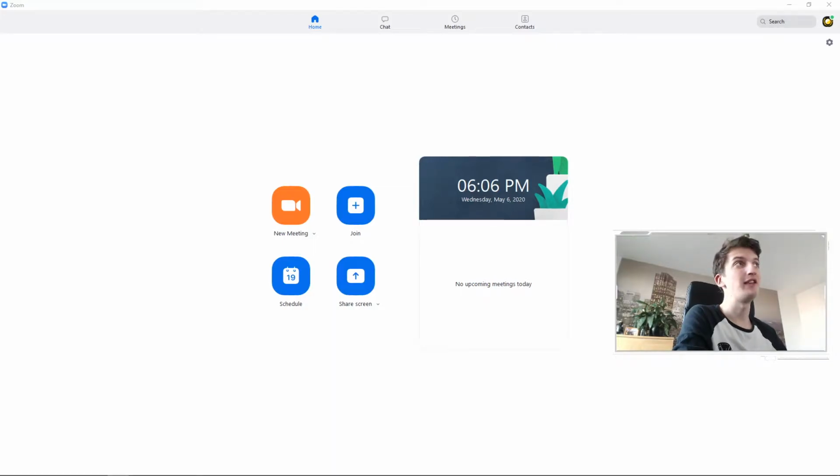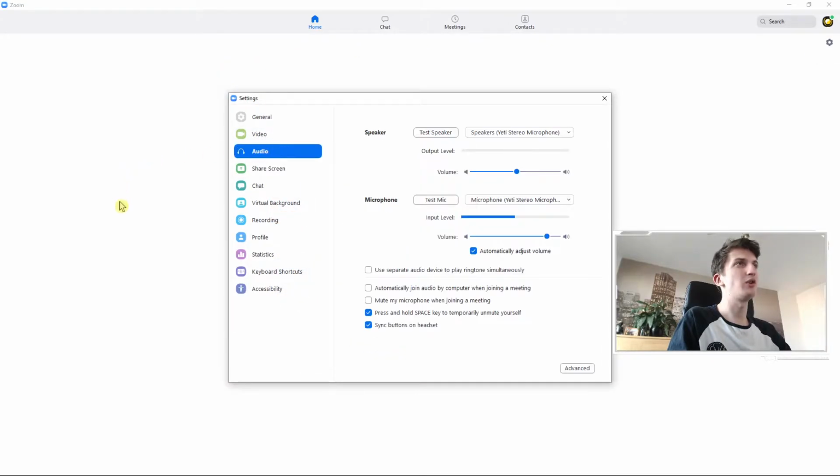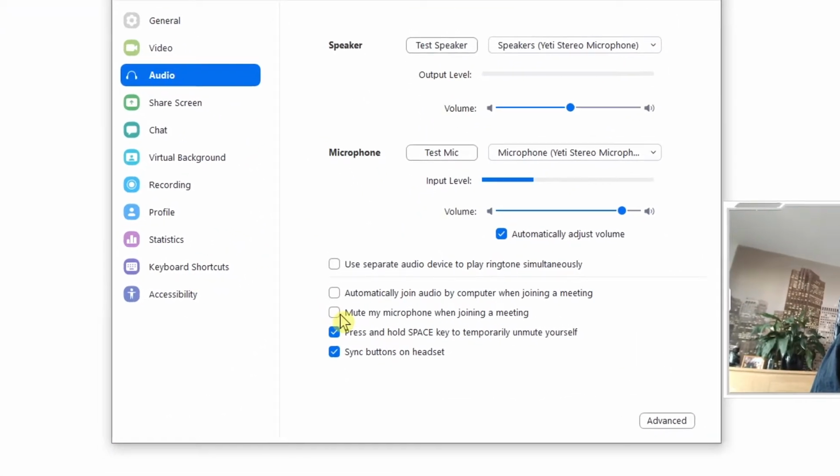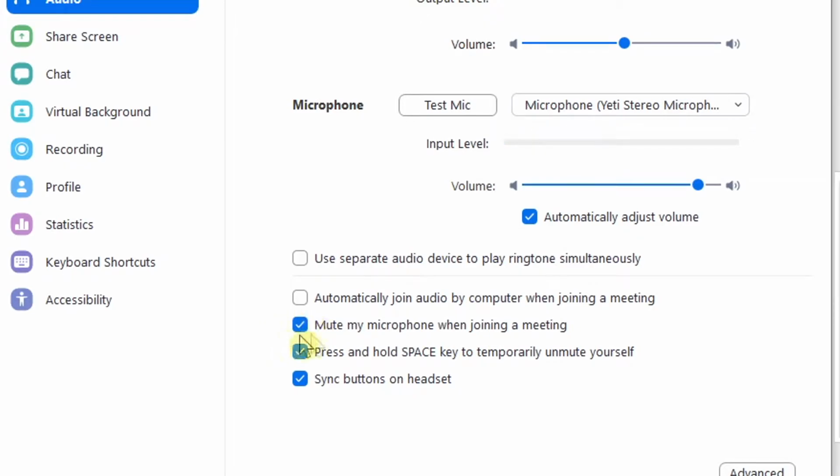The first tip is that you should mute yourself when you are joining a meeting. Why is it important? Because when you join a meeting, you will disrupt everyone if you have some background voice in your video. Or also, when you join a meeting and you start talking, you will appear bigger for no reason at all. So what you want to do is click settings, then go to audio and mute my microphone when joining meeting. This is really important and this is what you need to do.